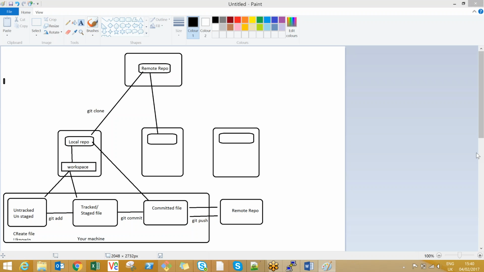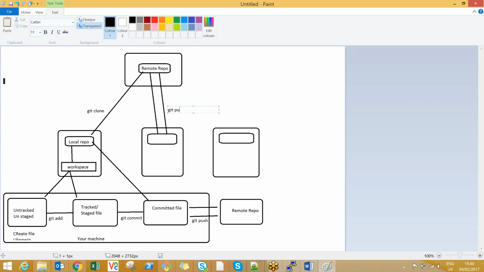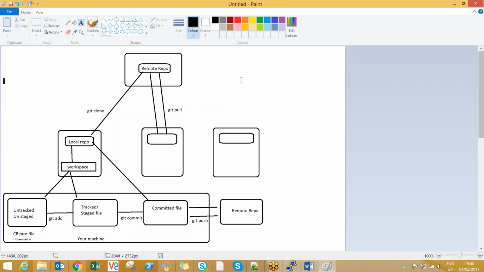Yes, Mahendra. Okay. So with this entire flow, you know all the basic commands, guys. There is nothing more over there. Now suppose this guy wants all those changes, he needs to run a command called git pull. That's it. If he runs a git pull command, he will get all those changes.